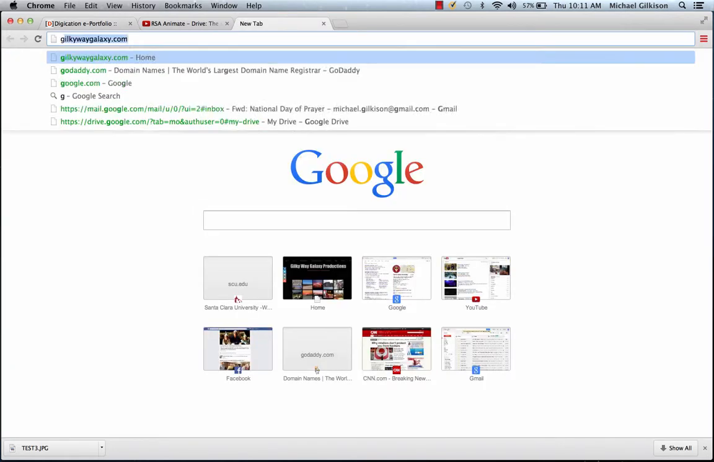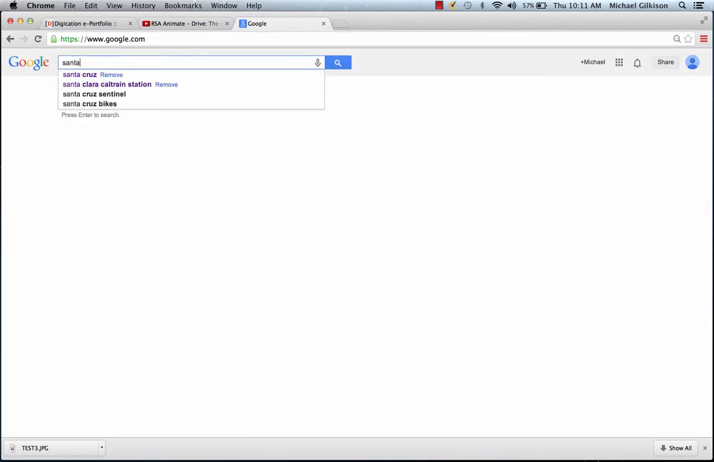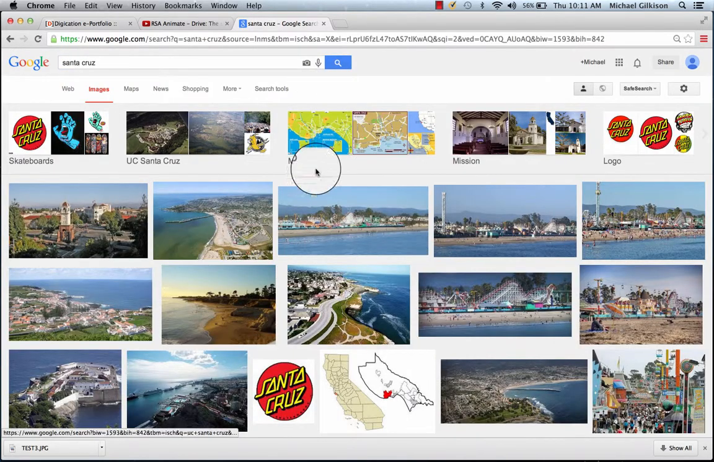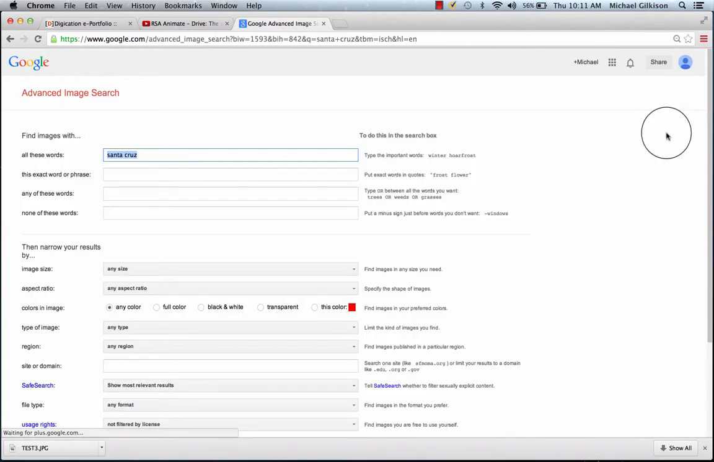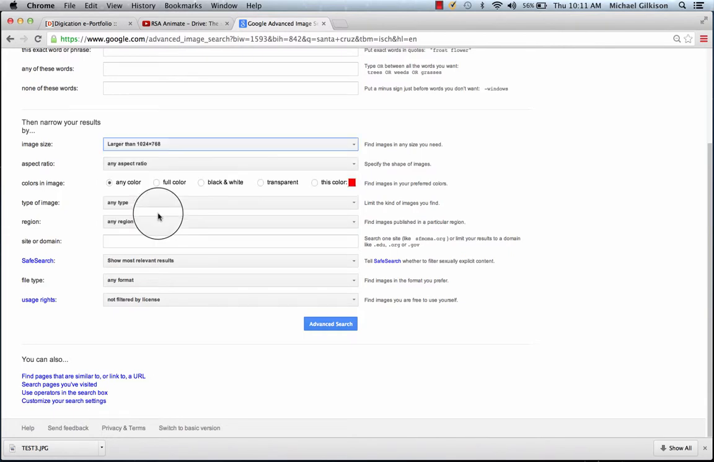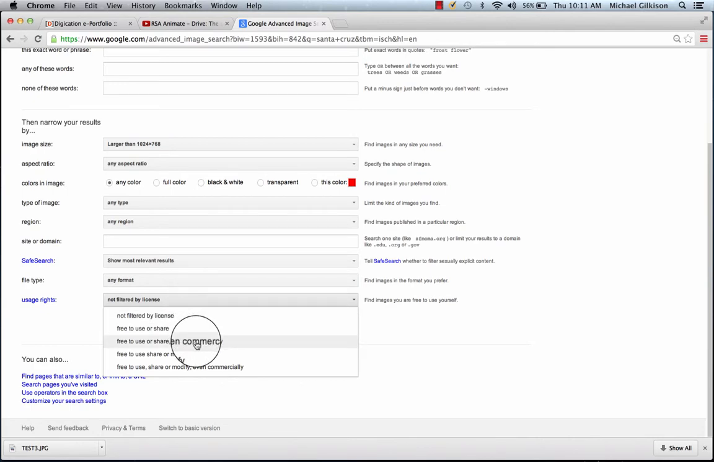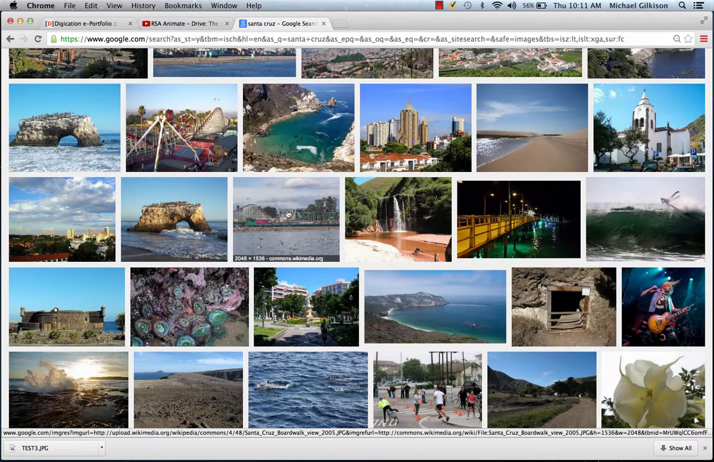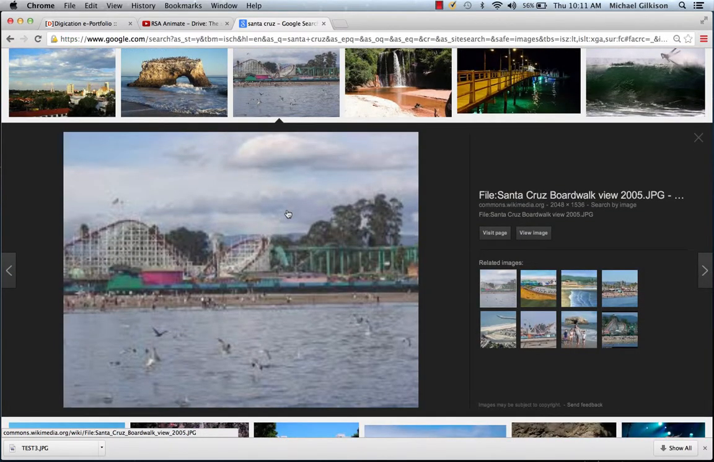go to google.com. Now when you go there, you just type in Santa Cruz, and then once you click Images, it gives you all images of Santa Cruz. But we want to avoid copyright issues, so we're going to click this gear wheel and do Advanced Search. Within that, we're going to do Image Size, and we're going to do larger than 1024 by 768. We are going to do free to use or share, even commercially. So this looks like an image that I would want to use for my banner.